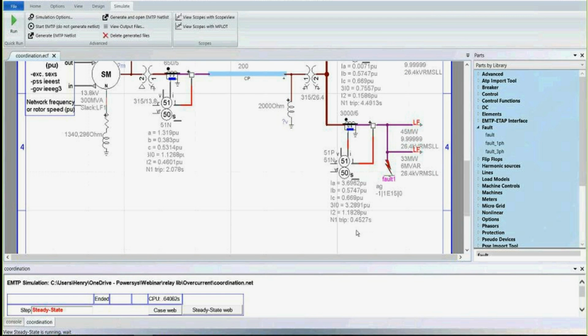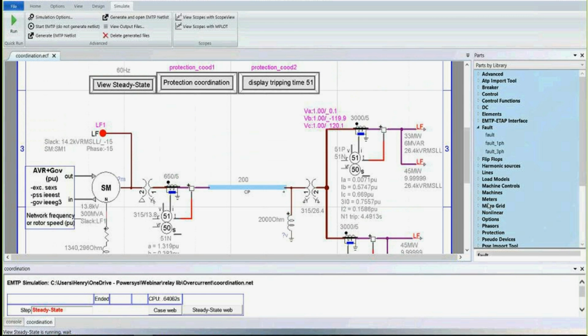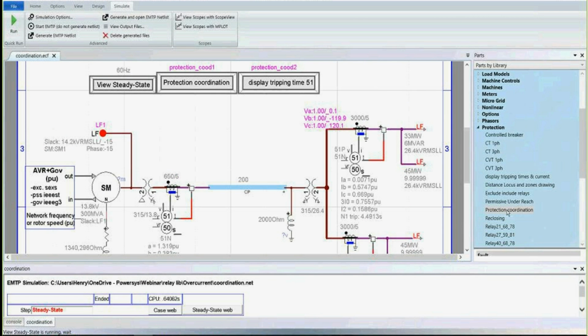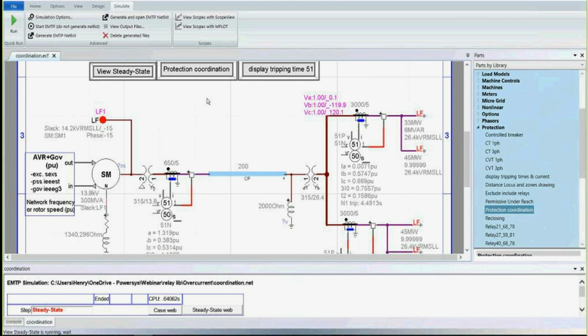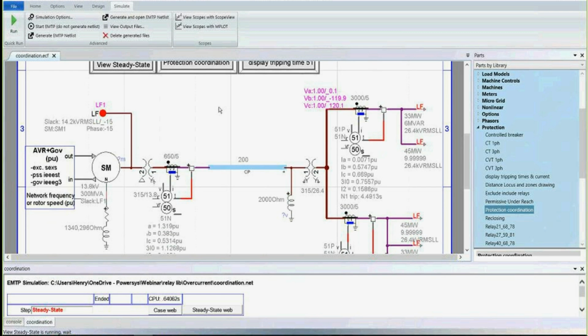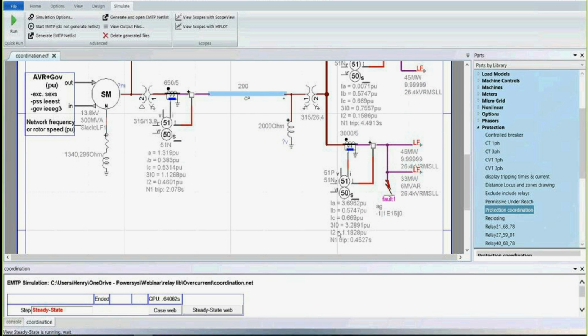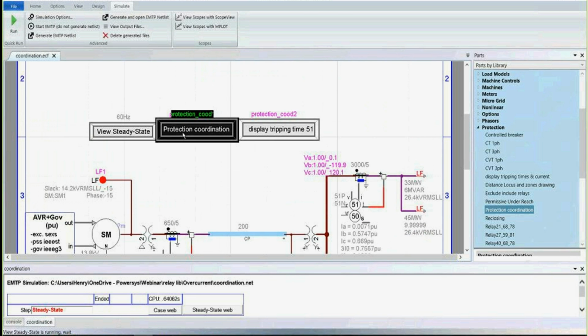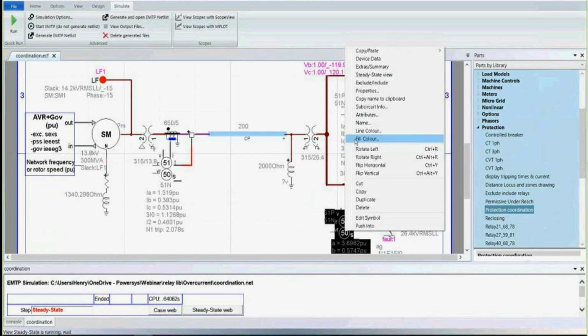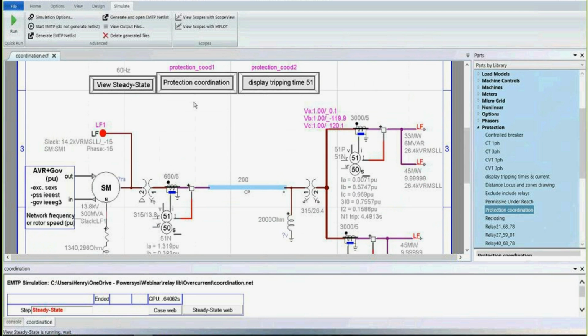However, here I display only the one that trips. So for that, we have another tool, which I'm 100% sure is in the protection library, the protection coordination. In this protection coordination, you can look at when a protection is supposed to trip. For example, here the fault current is 3.2 PU for the negative sequence. And by the way, the name of this relay is relay 3.